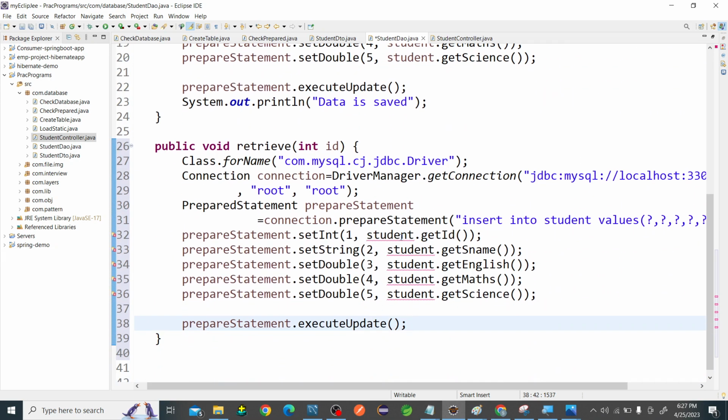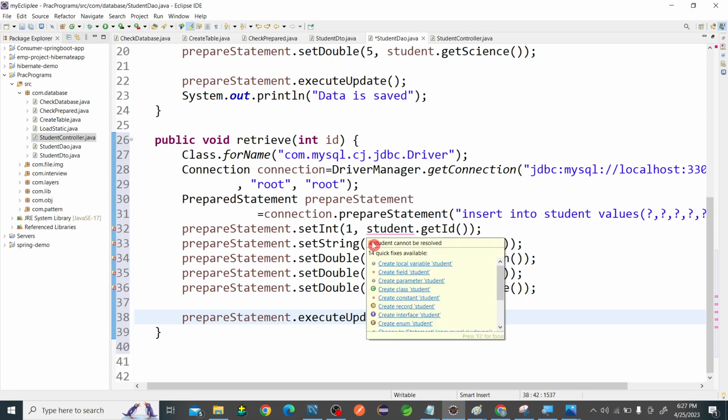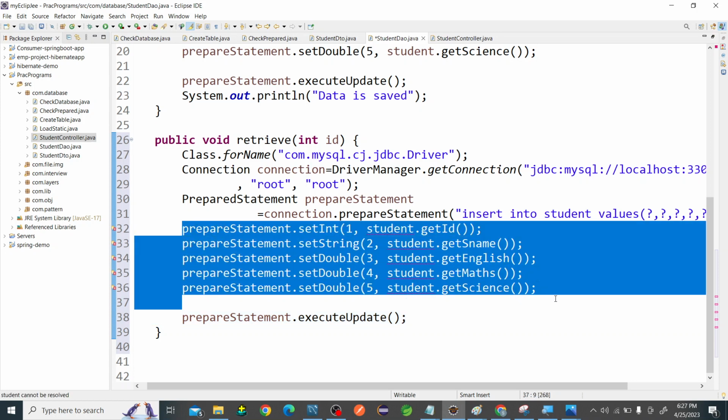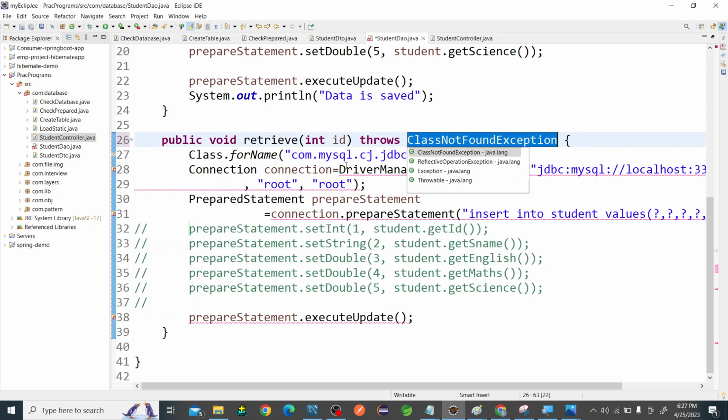But here we are getting some kind of different errors. So what we have to do for this is very simple. To understand this, first we need to know how to retrieve the data. To understand that, let us make a throws declaration in this method.